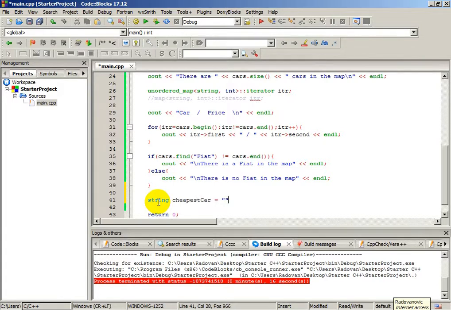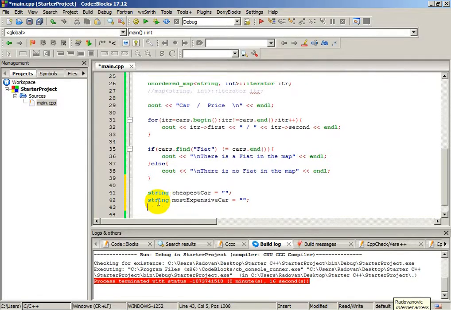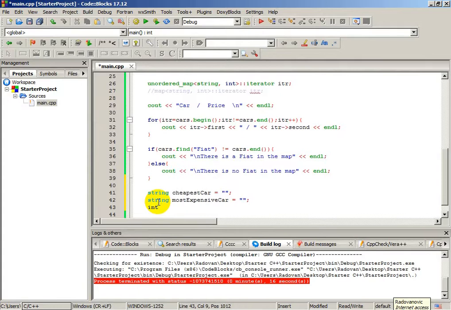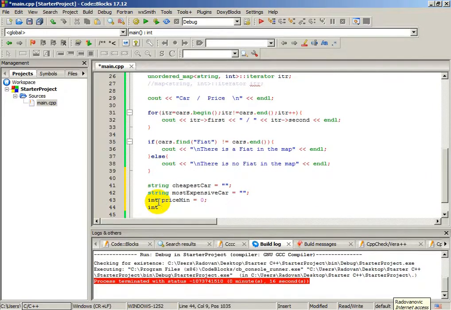Will be an empty string. It will be one simple global variable. Another variable will be string, and it will be most expensive car. We will initialize it as an empty string too, and we need a price. We want to find the cheapest car. We need a price of the cheapest car. It will be a variable, price minimum, equals to 0, and we also want to find the most expensive car. We'll have one variable, price maximum equals to 0.